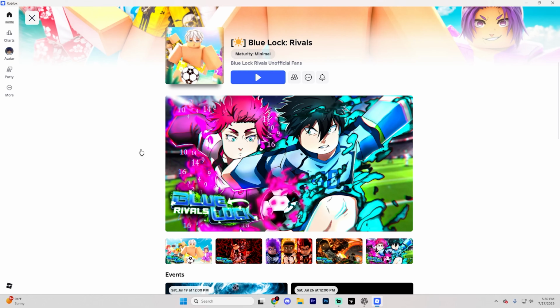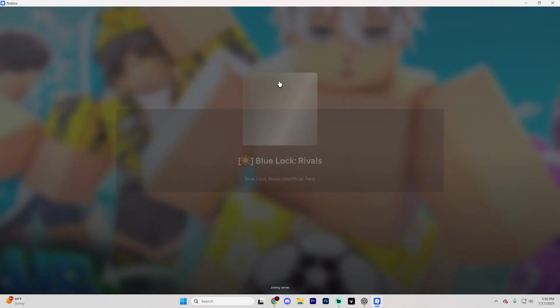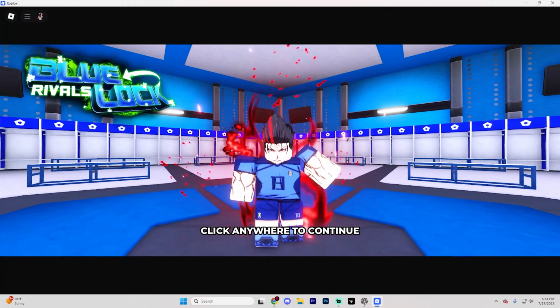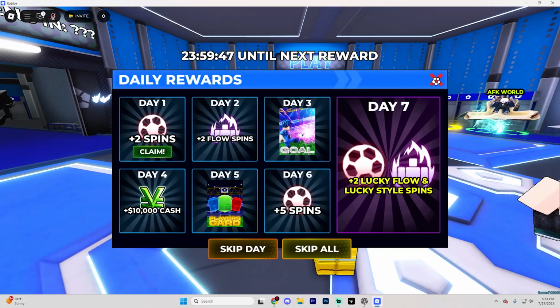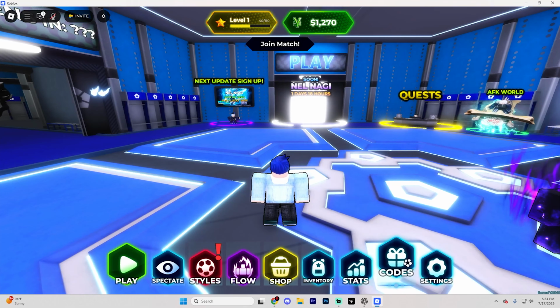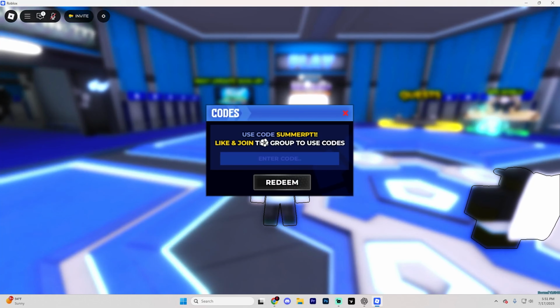That being said, what you're going to want to do is first go to Blue Lock Rivals on Roblox and get loaded into it. This is going to work on both a mobile app as well as the PC app. It doesn't necessarily matter, but once you do get loaded into the game, what you're going to want to do is simply go ahead and find this little code section down at the very bottom. Select this little code section and you're going to see not only a code right here, but it's also going to tell you to like and join the group to use codes.